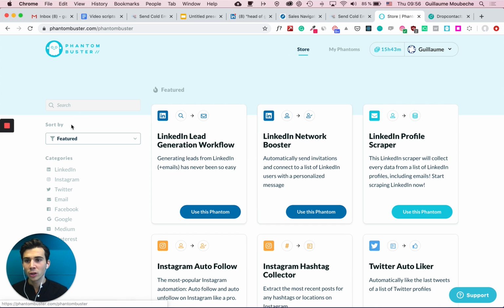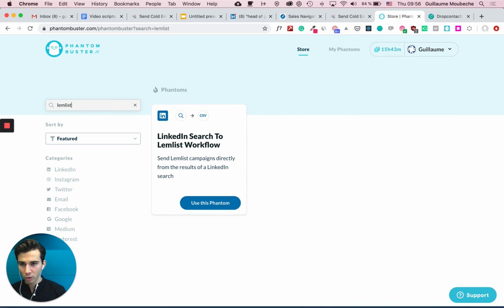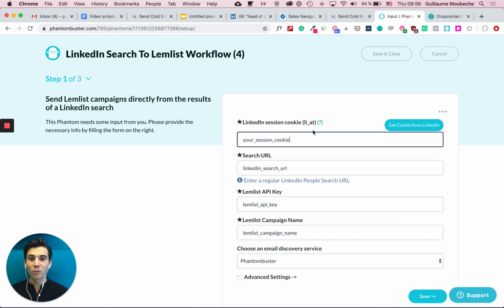So let's go to the store. In the store, as you can see, there are tons of APIs, very difficult to find your way around. So don't overcomplicate it. Just type LEMLIST and you're going to be able to use the Phantom. So here we're going to start the configuration. Here they basically ask you to put in a session cookie. The session cookie is essentially what will help them connect as your profile and do the automated task.